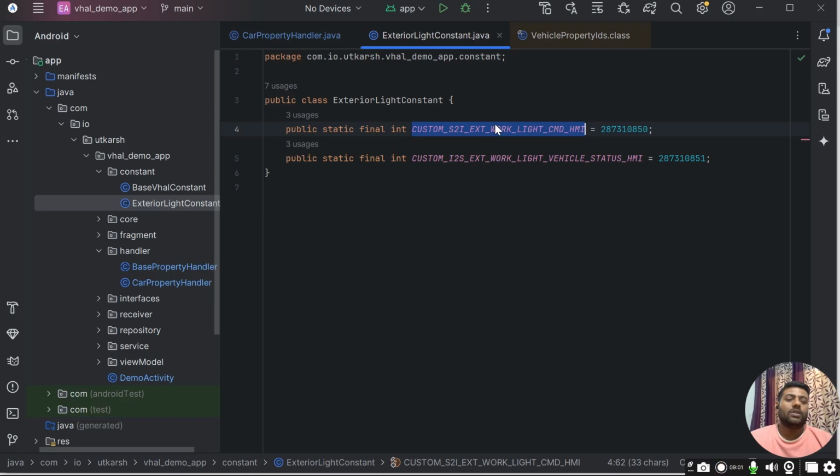Okay, later on if you are interested, I can also show you how we do the same thing on the VHAL part on the C++ side. I will show you, but for now we are focusing only on the HMI side. So we don't have to worry about this.